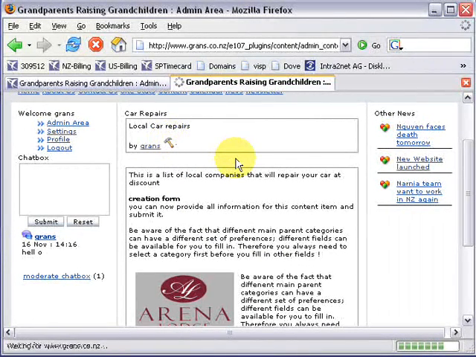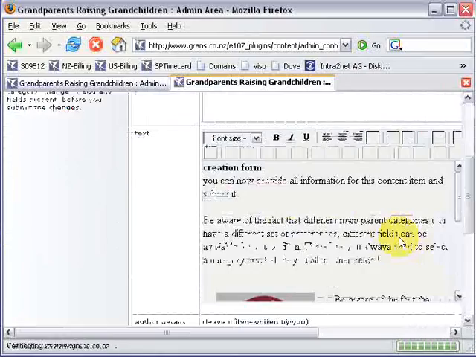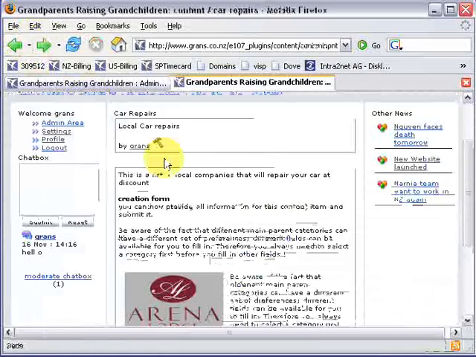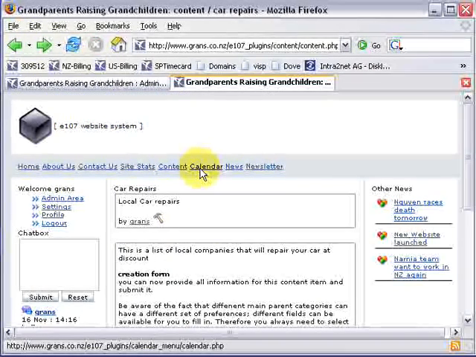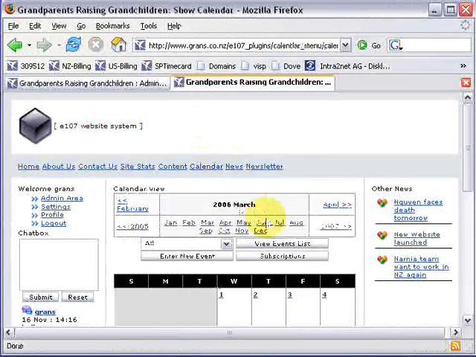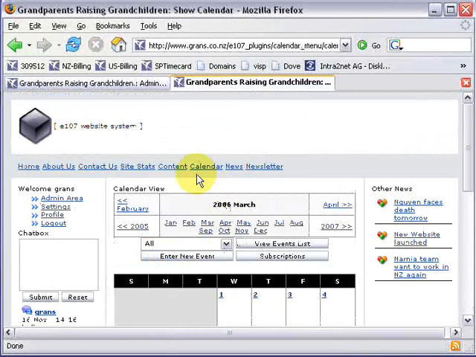Now, if you're up to the stage where you're building a theme, then you probably already know all this, but it's just a good example to show you how the system works. And there we have it. I'll go back to the front page. We'll have a look at a few more things. Here, we can see we have a calendar. And that's, again, just another e107 plugin.